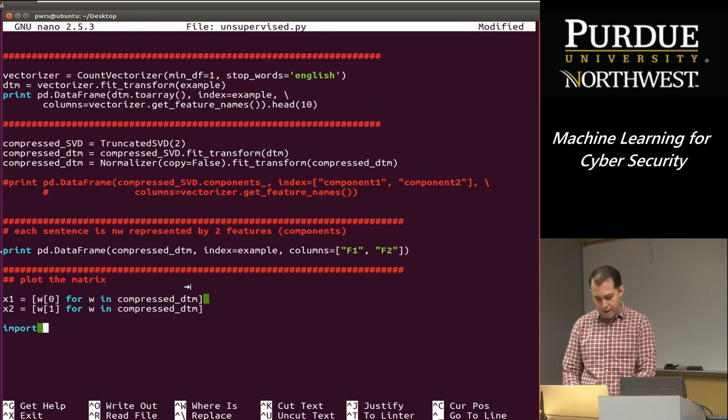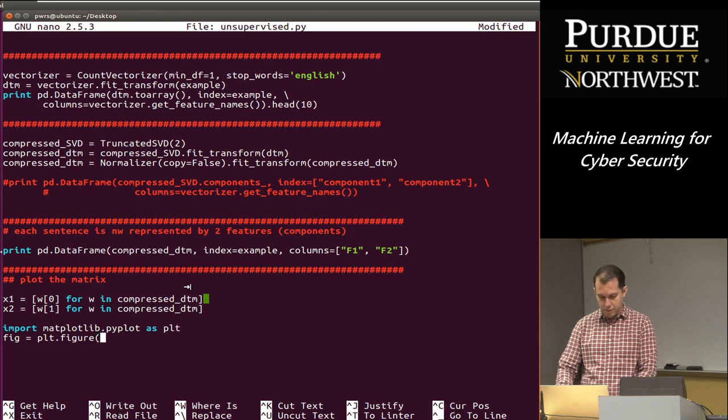So I'm going to do import matplotlib.pyplot as plt. All right. Then I'm going to create a figure using the plot figure function. So I'm going to say plot.figure. And then I'm going to create a scatter plot. So I'm going to do plot.scatter of x1, x2.